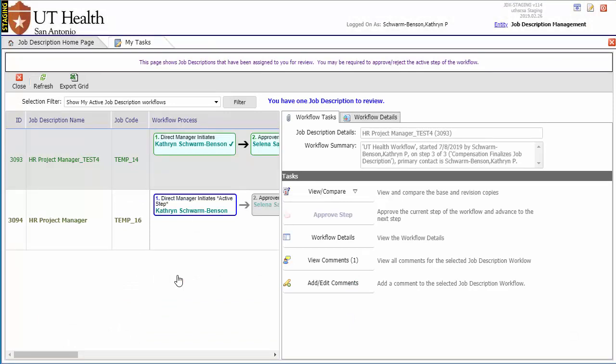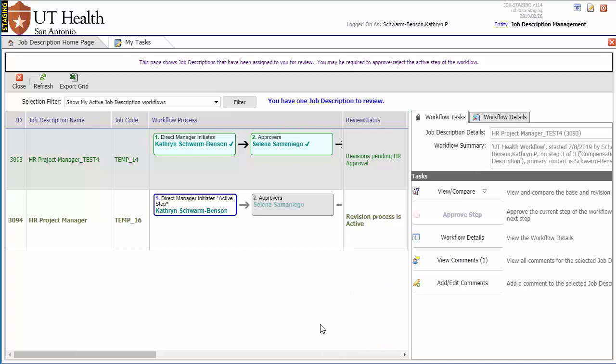You can see there are currently several job descriptions in the revision process. The Workflow Process column indicates our current place in the approval workflow. And we can see that I still need to approve job descriptions before they can move on to the second step. However, before I approve the job descriptions, I need to add more information.